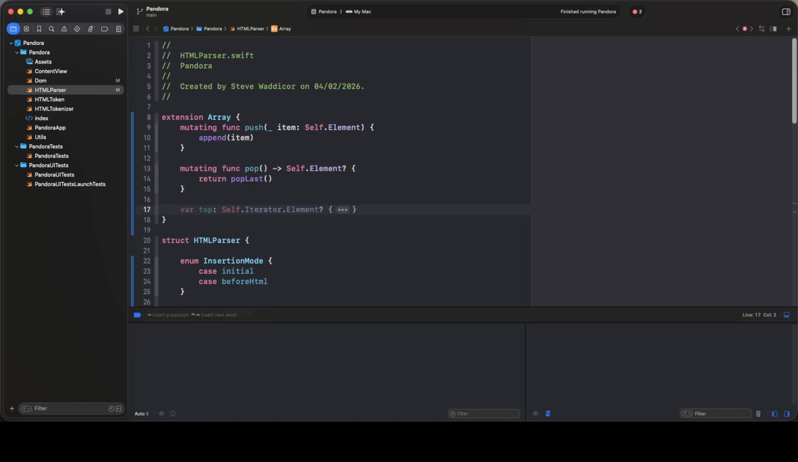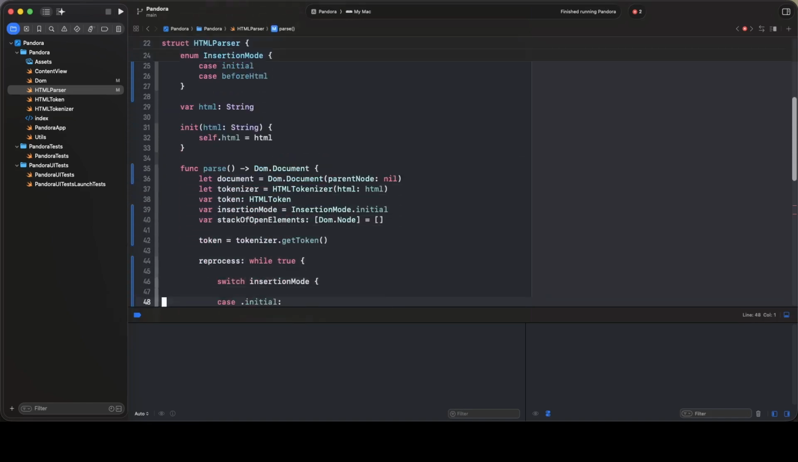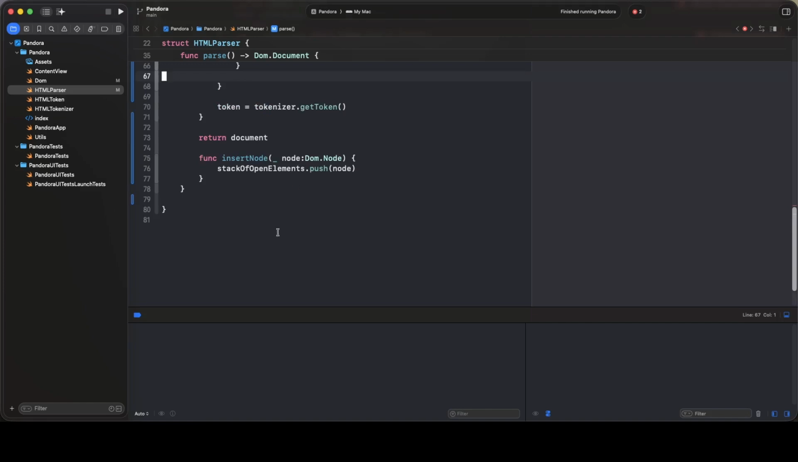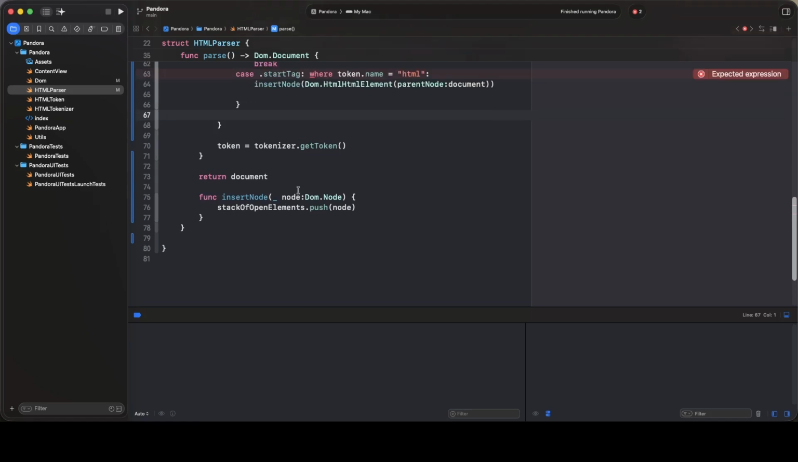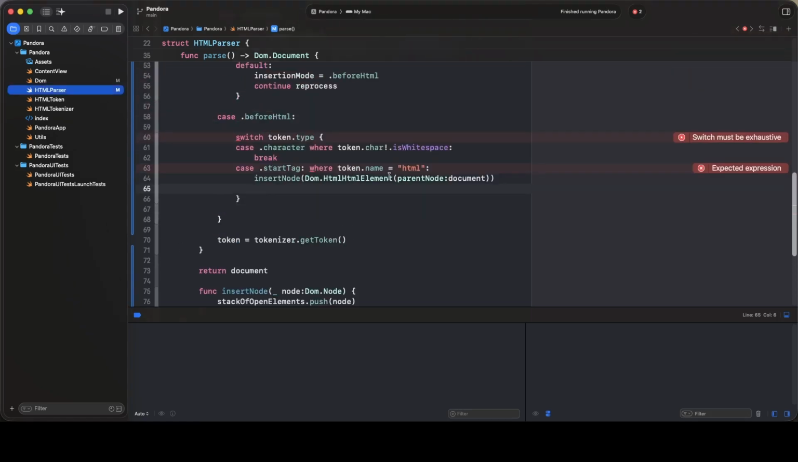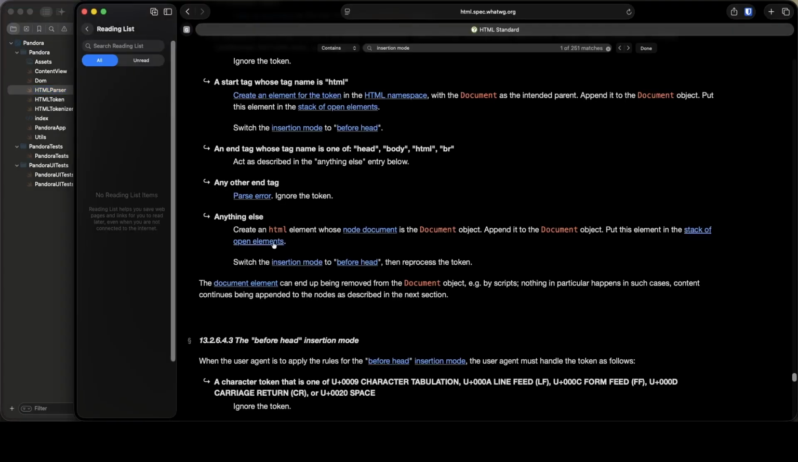While we're here, we'll do another mutating function to pop the top value from the stack, and that'll be an element. We're also going to be commonly referring to the current node, which will be the last node that we encountered, the one that's at the top of the stack. So we'll have a little function called current node, and that's just going to return the last item in the array. A nice little extension that's just going to let us write things a bit closer to the language that's used in the spec. So we've got an insert node, and we're pushing the item onto the stack of open elements there. We've created an HTML element, inserted it, and put it in the stack of open elements.